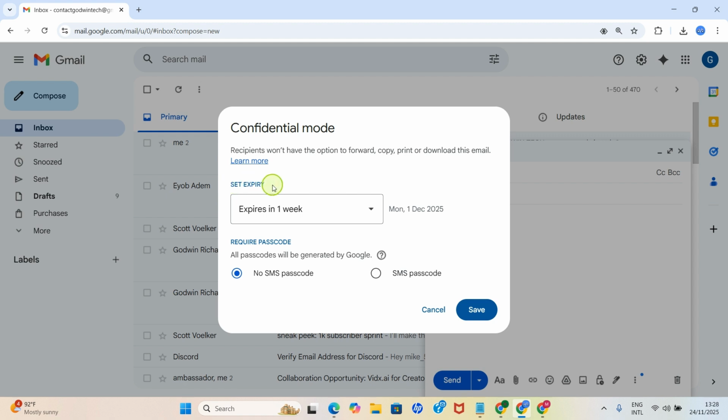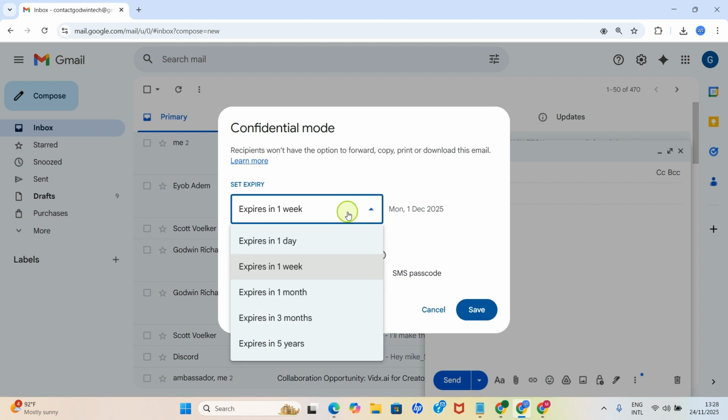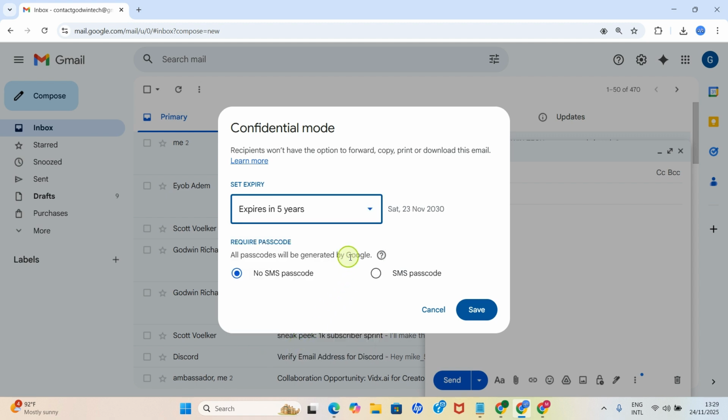Then here it says set expiry, and expires in 1 week is chosen by default. If you want something different, you click on this drop down. You have expires in 1 day, expires in 1 month, expires in 3 months, as well as expires in 5 years. I don't want this person to be able to copy or forward this message maybe for a period of 5 years. So let me select this option. And here you can see he's not going to have access to copy, forward, or print until November 23, 2030. That's cool for me.